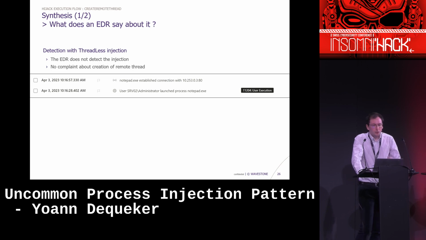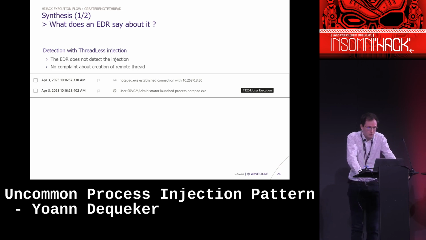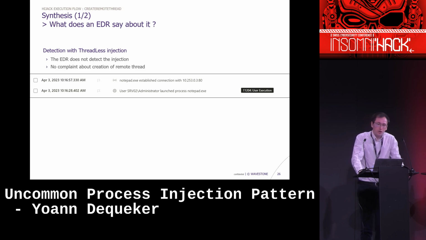So what does the defender say about it? When you use CreateRemoteThread, as we have seen before, you have direct detection of process injection. When you use this threadless injection technique, in fact, you're not doing anything on the process. You're not compelling it to change its execution flow, you're just modifying some bytes somewhere. And in fact, Microsoft Defender for Endpoint doesn't detect anything on it.